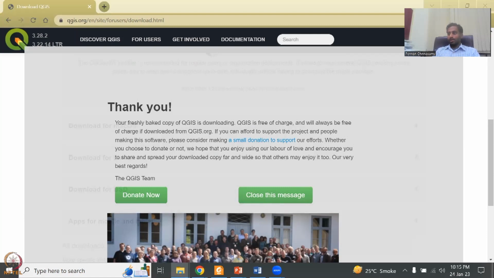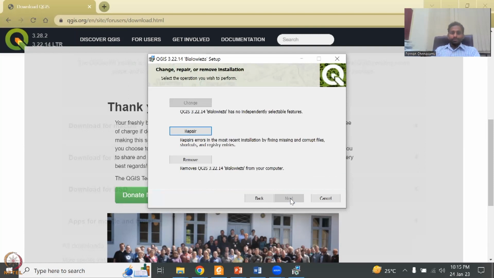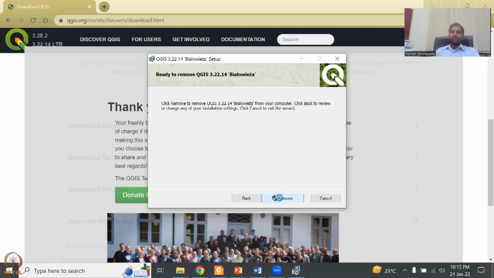When I double click the version, you see that it comes up asking if you want to install. Yes, next, next. Okay, it says you already have a version, so let me just remove the one I have. I've already removed it, but sometimes there'll be some traces of the software. It's a very quick software to install if you have downloaded it.